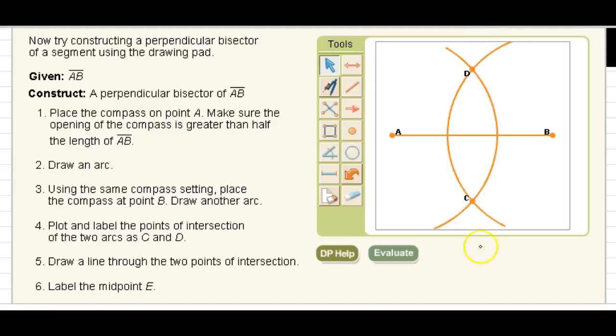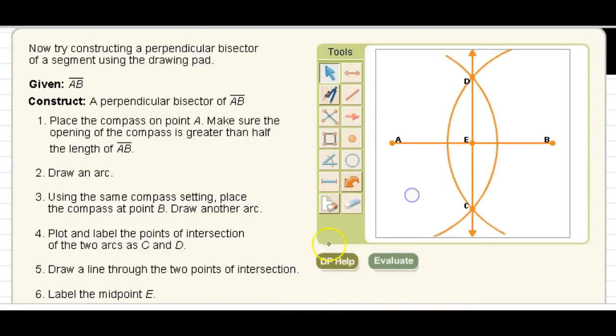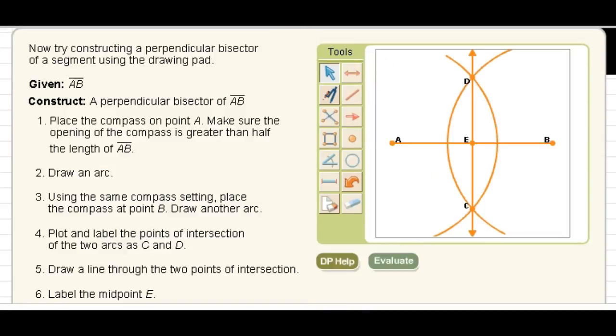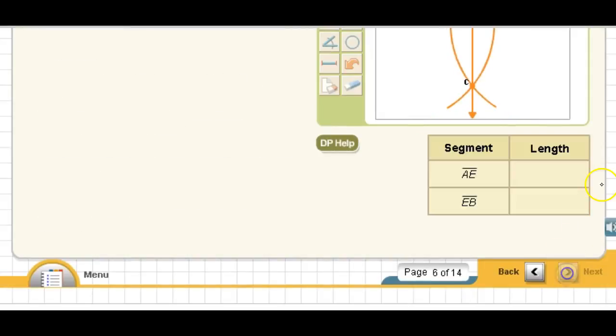And draw a line through the points of intersection. So we deselect the arcs and select point C and select point D, and we draw a line. Label the midpoint E. So the midpoint would be this point where the line we drew intersects the segment. So we select the segment, maybe, and the line. Select intersection, and that gives us point midpoint E. So we can check our work again. Looks about the same.